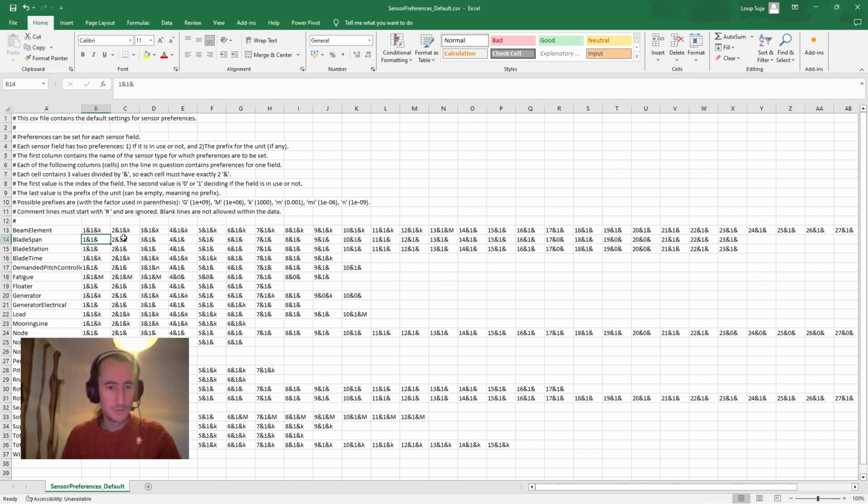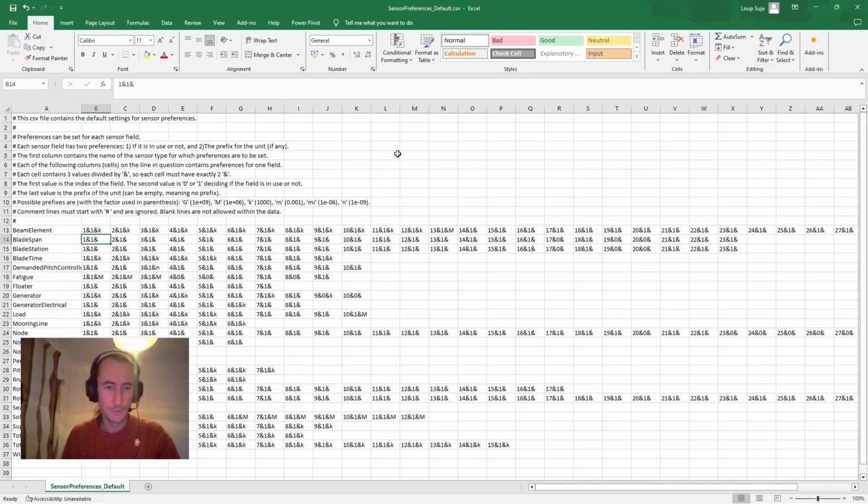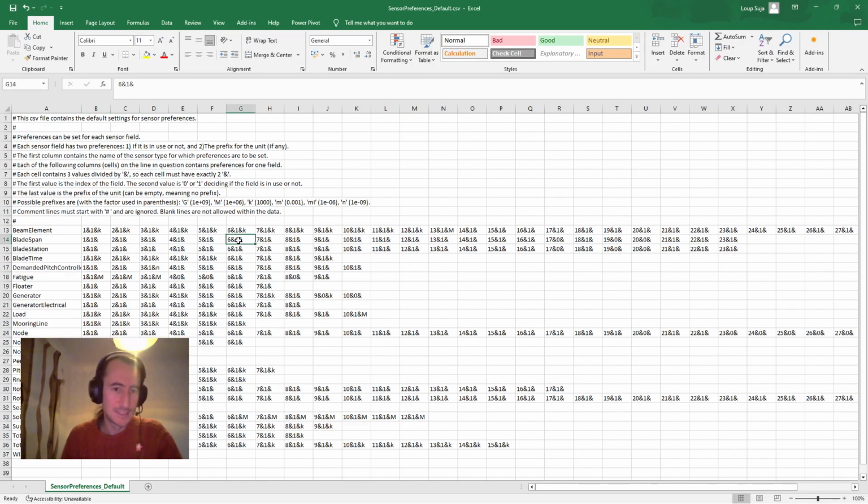Now, each of these cells here corresponds to one of the fields. So the first one here, blade span, that's for angle of attack. The drag coefficient is this one, and so on. Each one of these cells has three sections that are separated by this sign here. So the first one is just telling you which field you're considering. So this one is the first one. So this one is the sixth one. Okay, so that's the first number here.